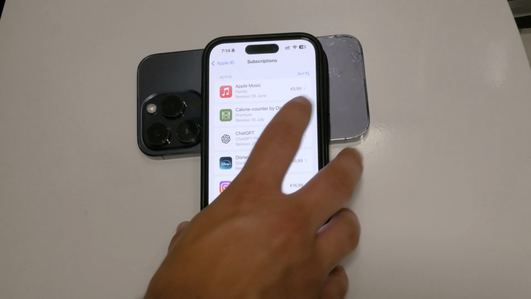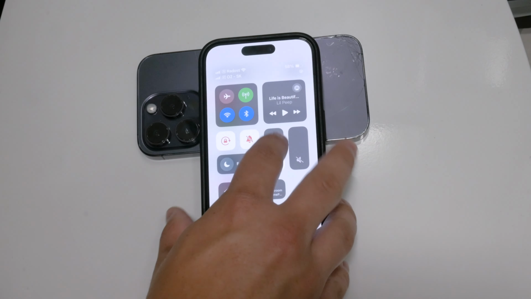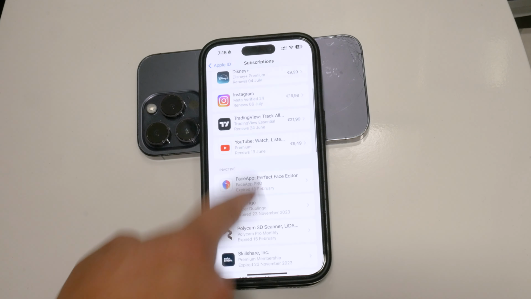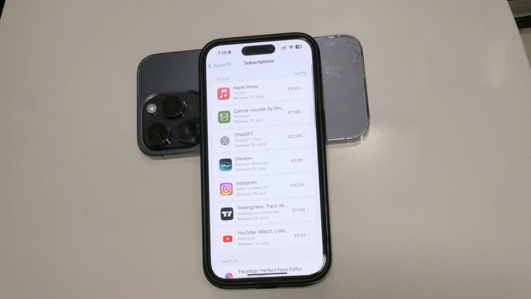After you've canceled, the subscription will still appear in your list, but will show an expiration date instead of a renewal date. This is useful for keeping track of when your access to the service will end. By following these steps, you can easily manage your subscriptions and ensure you're not charged for services you no longer wish to use. This process helps you avoid unexpected charges and gives you control over your app subscriptions.